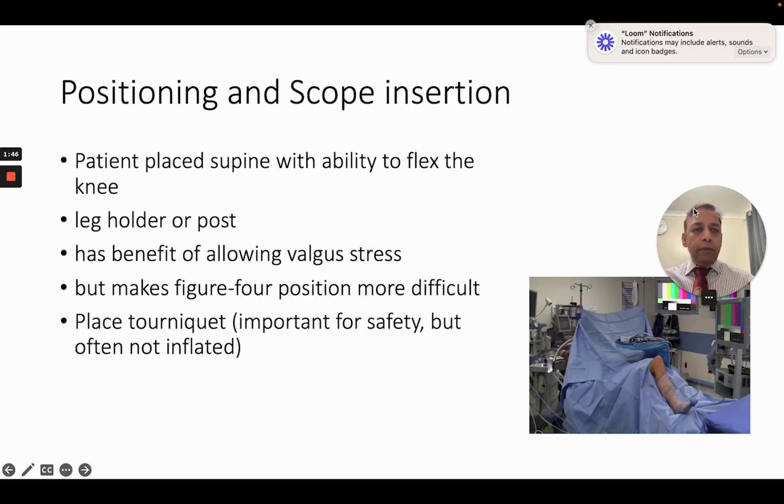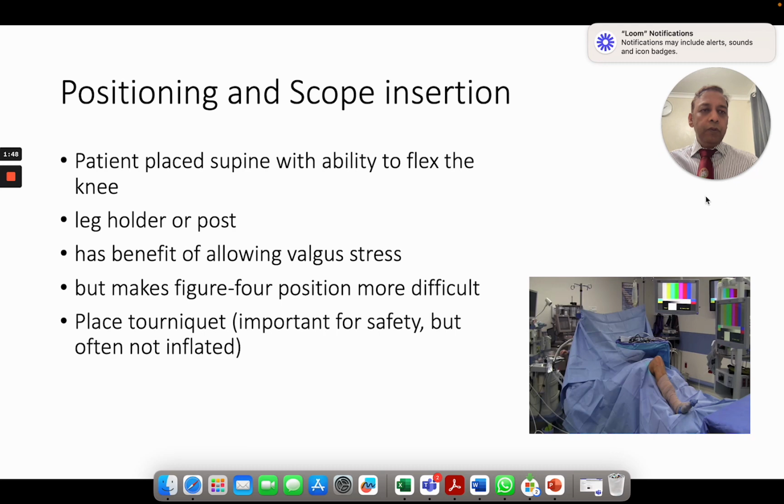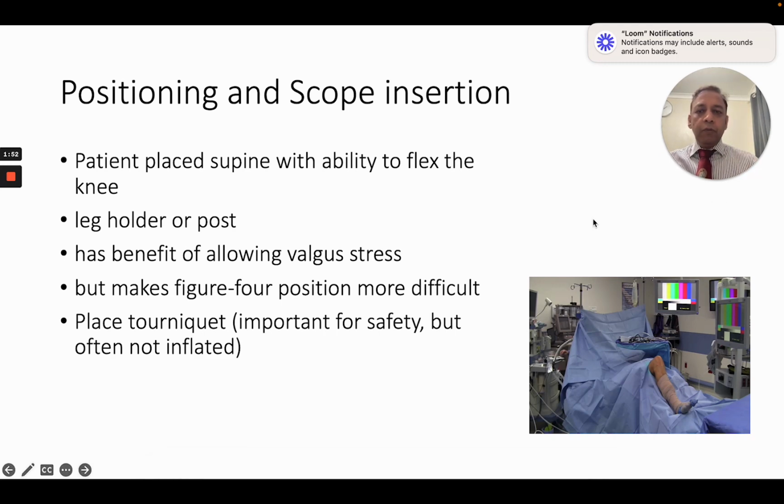So let's talk about how to position the patient for the scope insertion. The patient should be under either spinal or general anesthesia, supine on the table with a tourniquet on, and a side support over the distal aspect of the thigh, so you can apply the varus or valgus force to insert the scope.